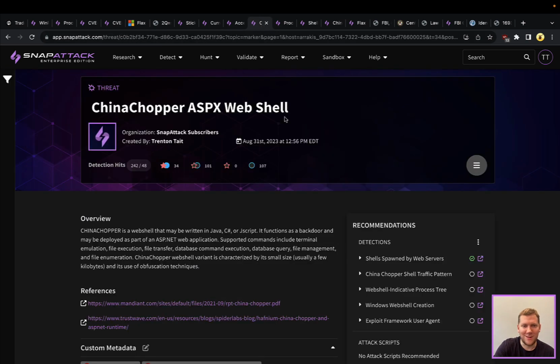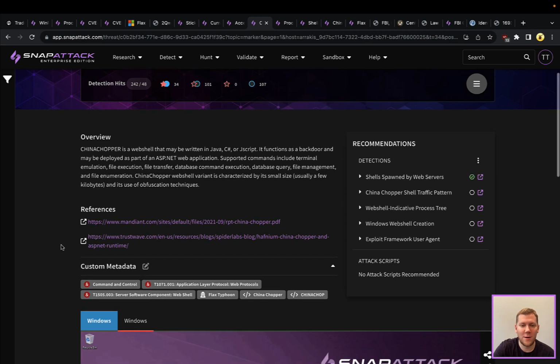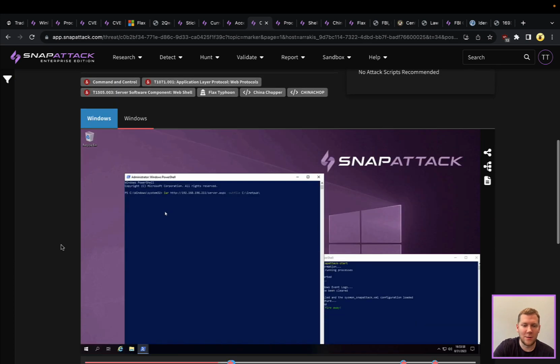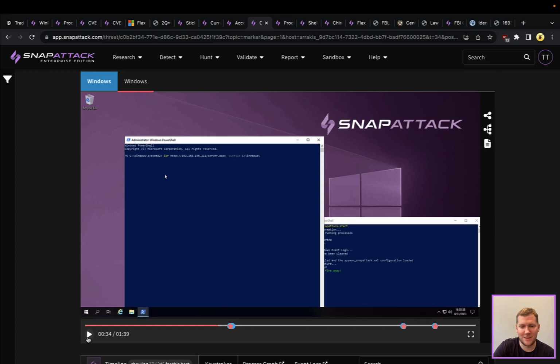Moving on to something a little more interesting, that China Chopper web shell that I mentioned. So this has been around for over a decade. There's lots of threat research on these. You'll see some of the patterns. This one here is actually going to be emulated from TrustWave Spider Labs blog. This is a little newer version, and the China Chopper web shell itself isn't that interesting.